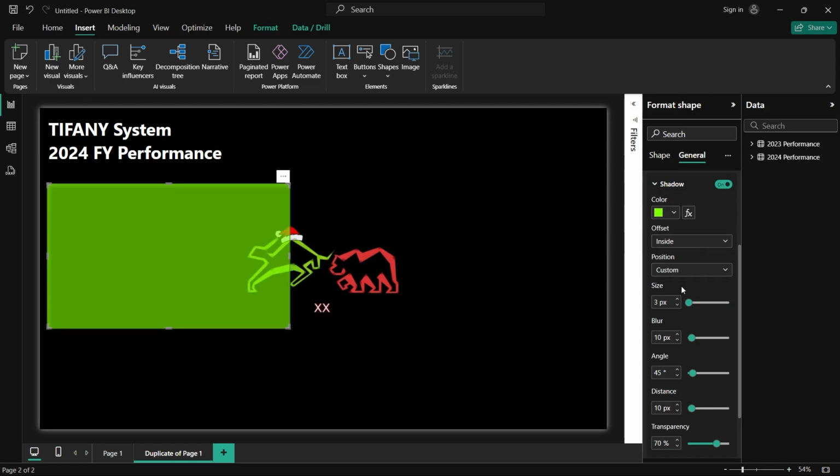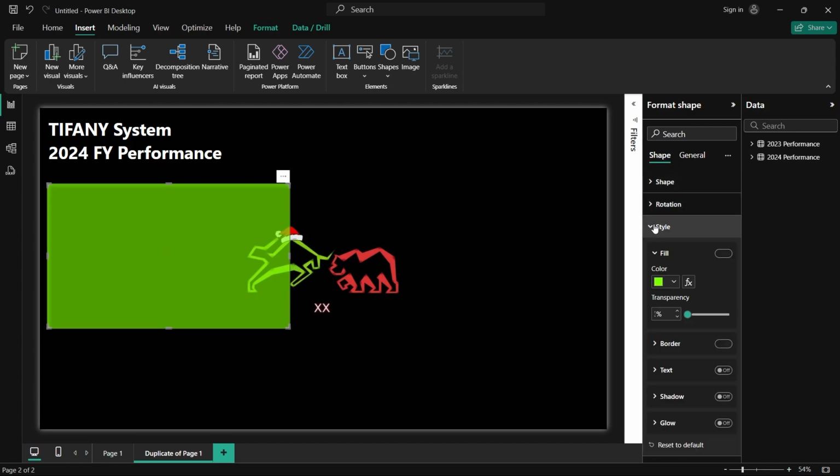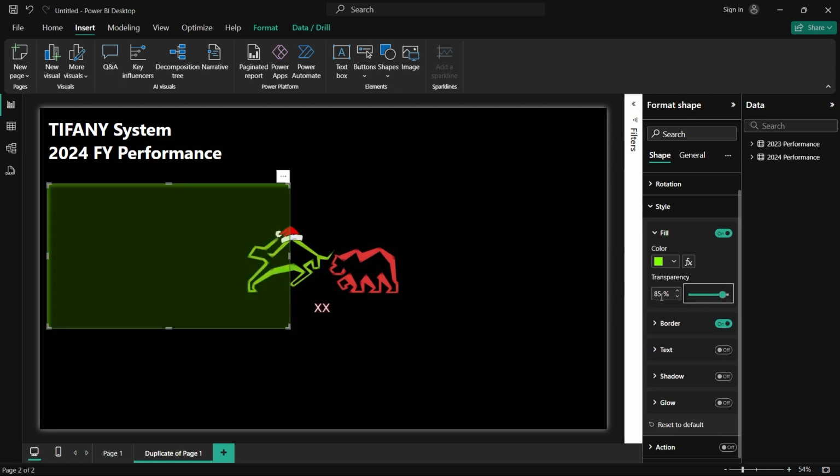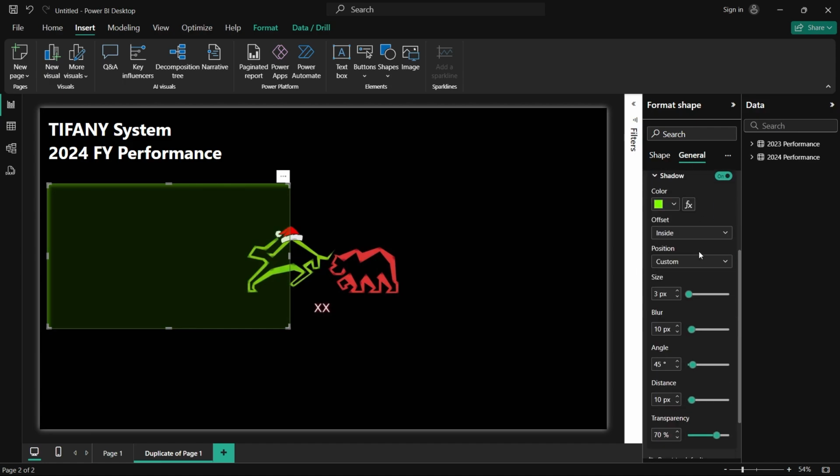Inside is good. So even before we move on further, there is something I have to fix about this shape. You just go to your shape, style, and then the transparency. You need to increase the transparency to around 80, 90%. Yeah, 85 is good. Now you can see the shadow is starting to become visible, and that shadow is actually what we want to see, right? So let's keep it at 90, then go back here.